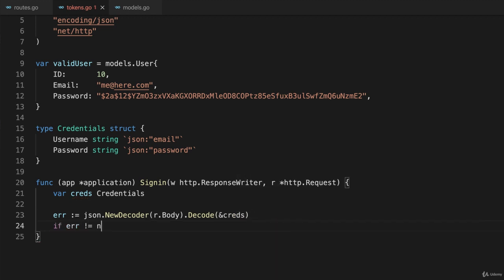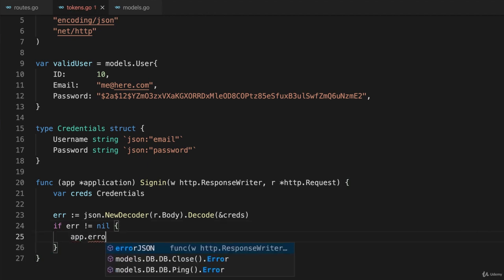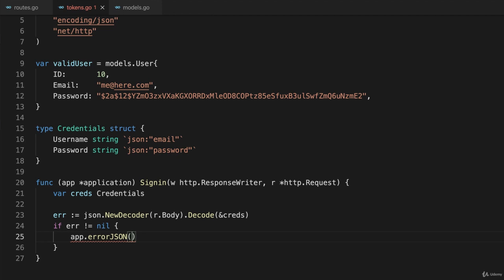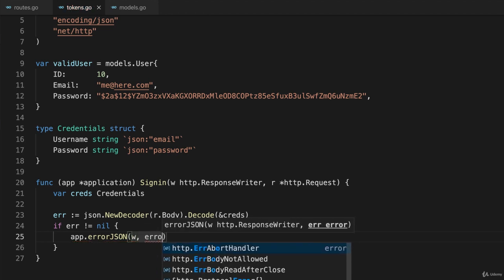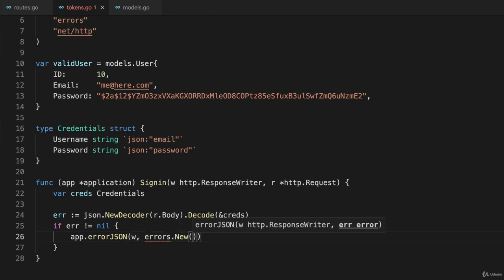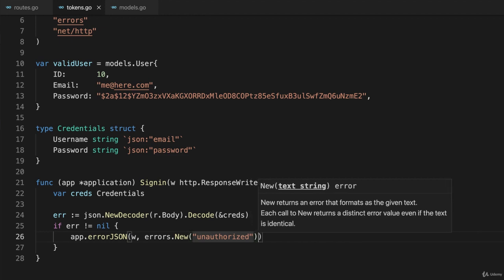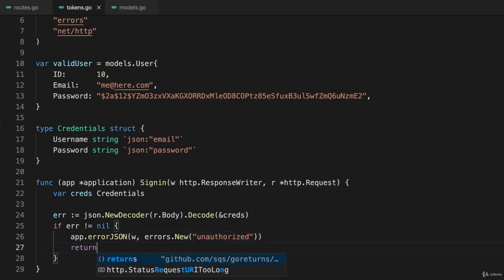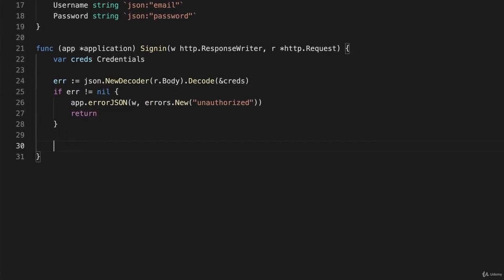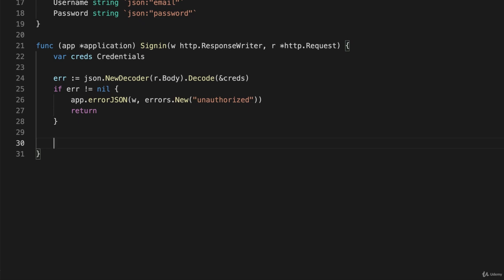If err is not equal to nil, then we'll just say app.errorJSON, and we'll hand it the response writer and create a new error: errors.New, and I'll just put unauthorized. And of course we return, because we don't want to go any further at that point. They didn't even give us a valid post to log in.